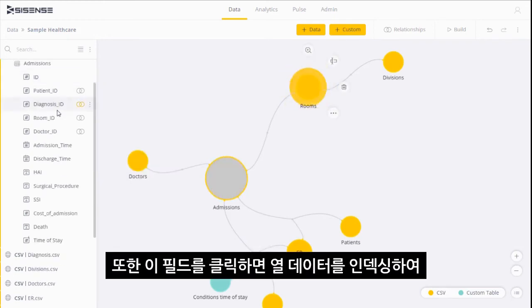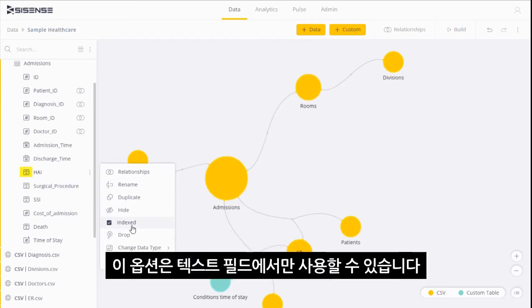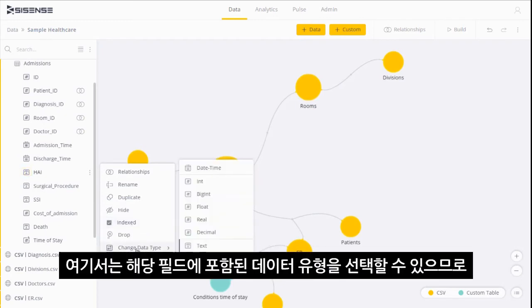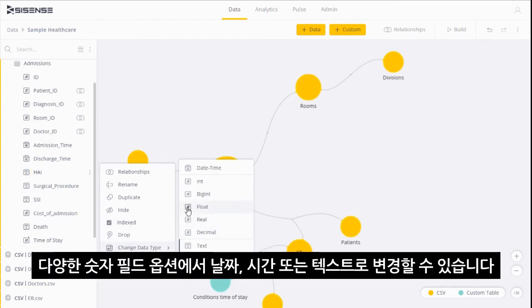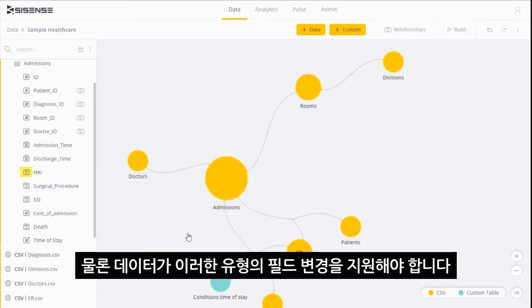In addition, clicking on this field allows you to index the column data for quicker processing and subsequent builds. This option is available for only text fields. Here I can select the type of data contained within the field, so I can change it from various numeric field options to date, time, or to text. Obviously the data has to support this type of field change.